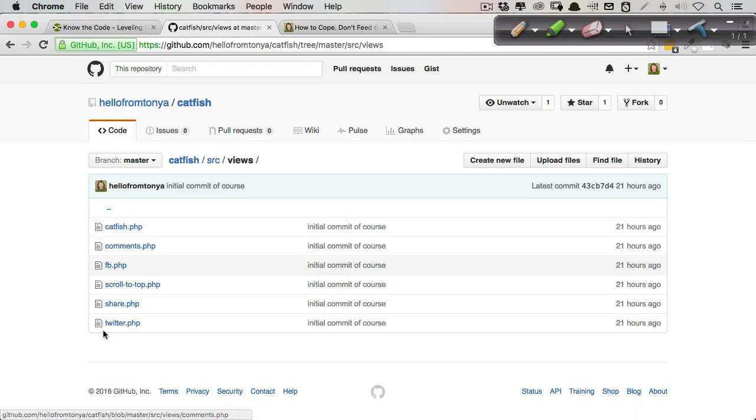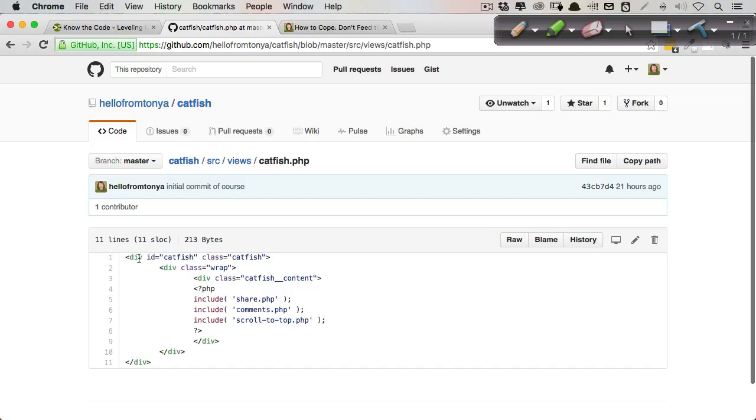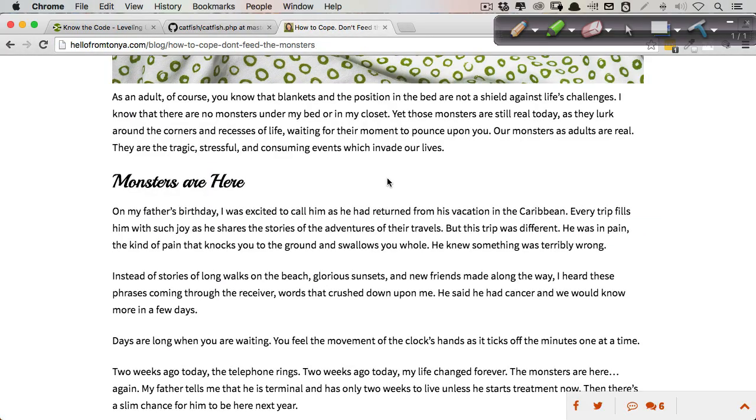Okay, so I showed you this code for this catfish, which is a sticky footer. I showed you this, but let me just show you. As you're looking at this, you can go, okay, I've got this markup. Well, where does that show up? Let's come over here to my blog. And here it is right here.